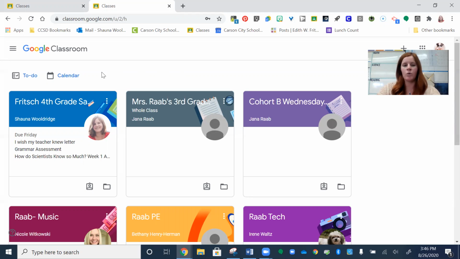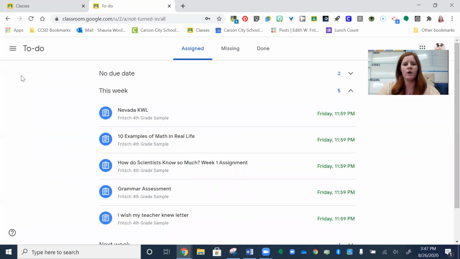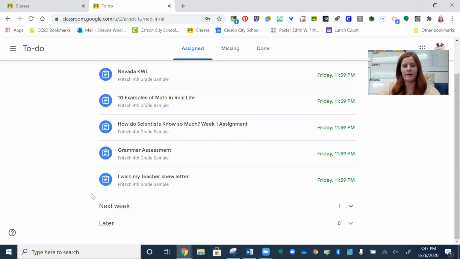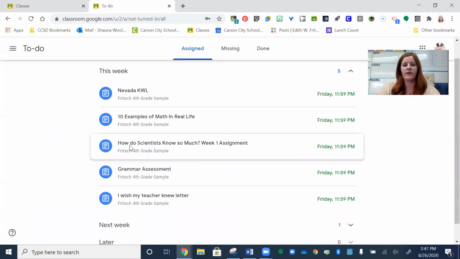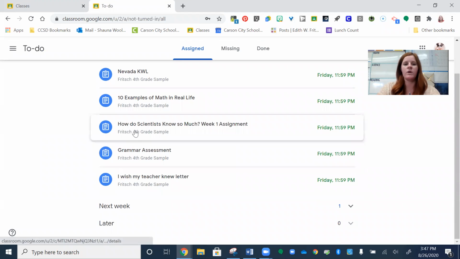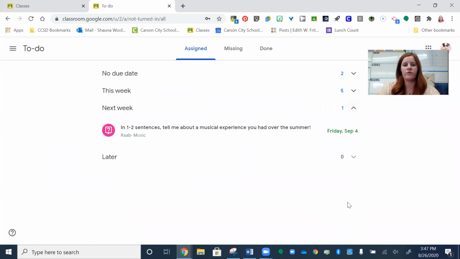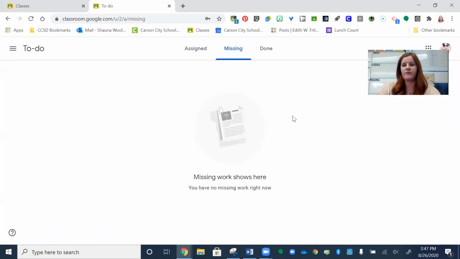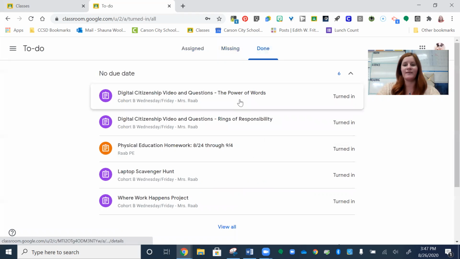One thing that's really cool about Google Classroom as a student is that if you go to this to-do right here and you click on it, it will tell you all the things that have not been turned in yet. So these are things that are in my sample Google Classroom that are due this week. There's also something for him that is due next week. If I go to the missing, there's nothing that's missing there. If I go to the done, it shows everything that has been turned in.